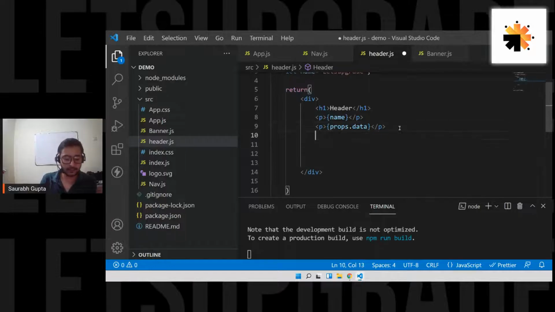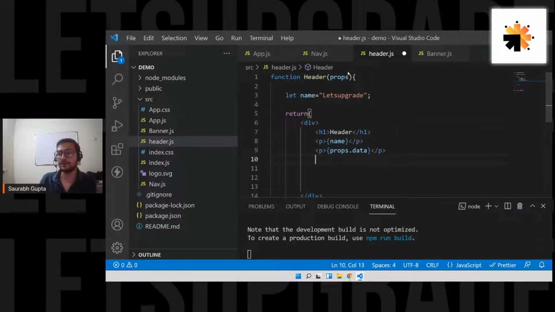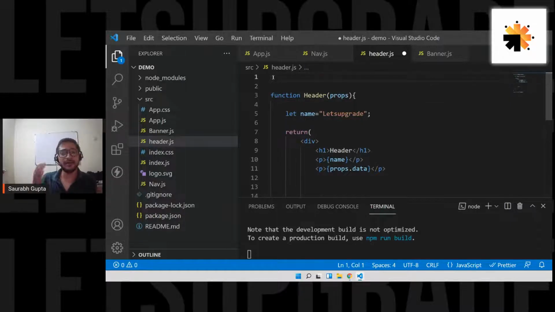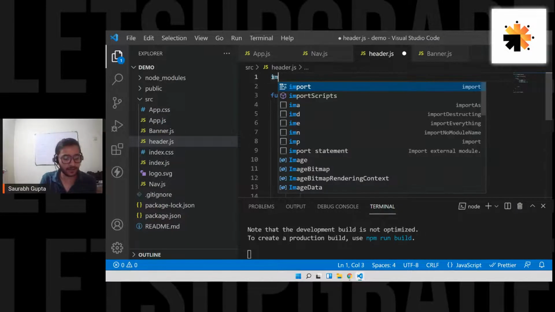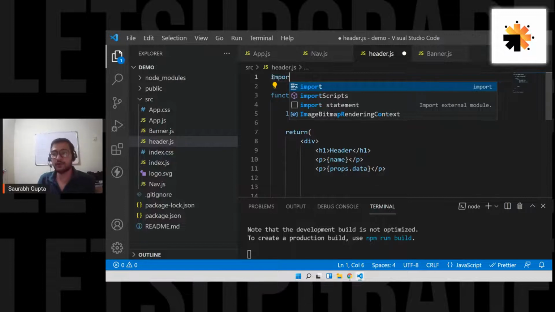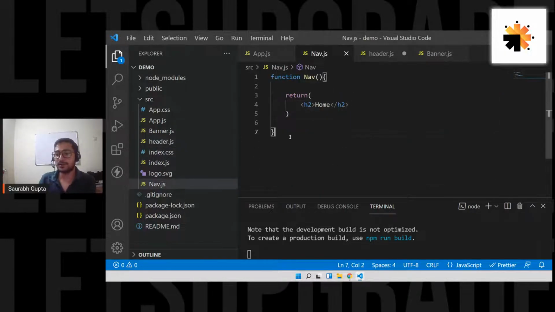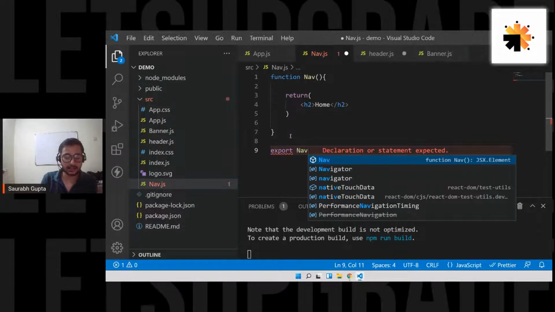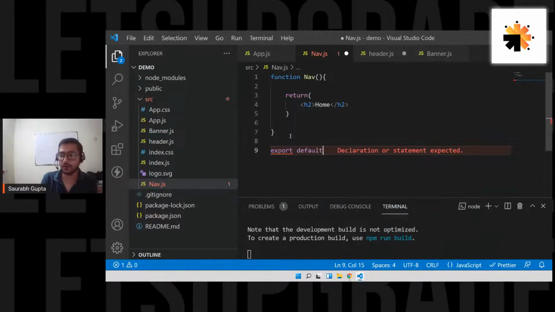So I can go here, and first I have to import it. So how can I import it? See guys, now I'm not integrating nav directly to the app component. No, I am putting nav inside header, and then header is going inside app. So first of all, let's import it. Oh yeah, we also forgot to export it, right? Let's go and export it. So export default nav.